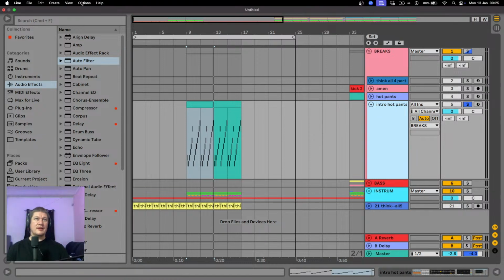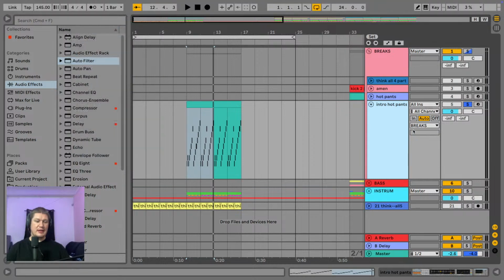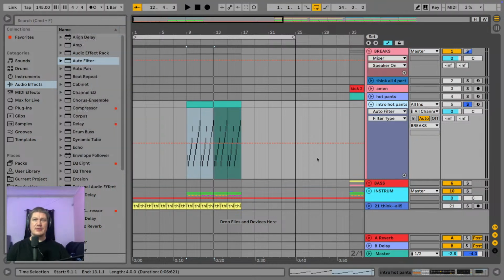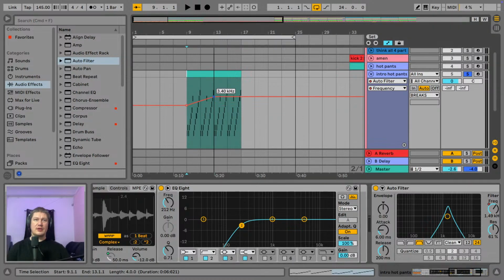And I'm going to turn off MIDI keyboard and then press A, and that brings me into the automation mode. And then if I just move this around, touch the frequency here, then you can make it go up like that and then back down again. Let's have a listen.